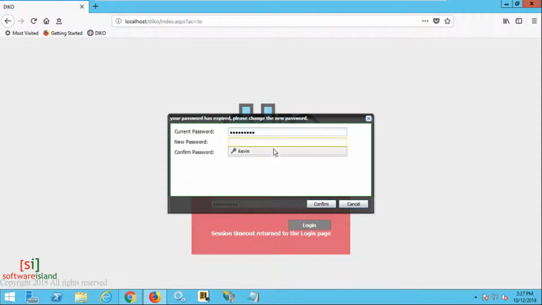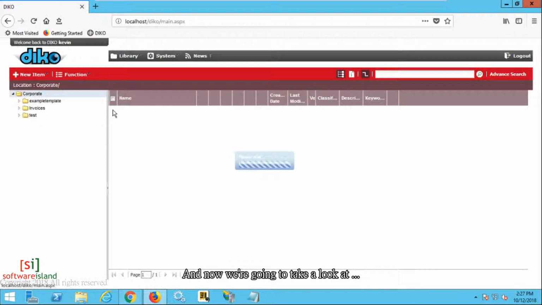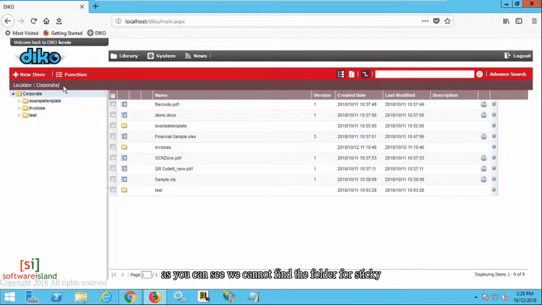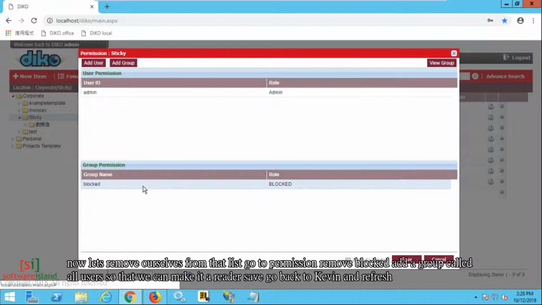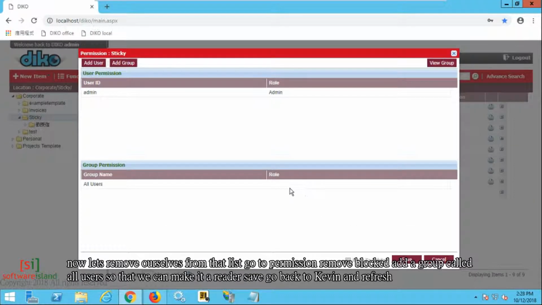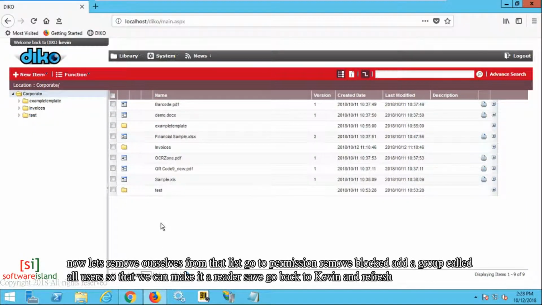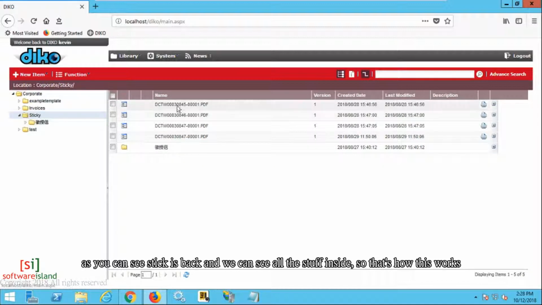As you can see, we cannot find the folder for sticky. Now let's remove ourselves from that list. Go to permission, remove blocked, add a group called all users so that we can make it a reader, save, go back to Kevin, and refresh. As you can see, sticky is back and we can see all the stuff inside. So that's how this works.